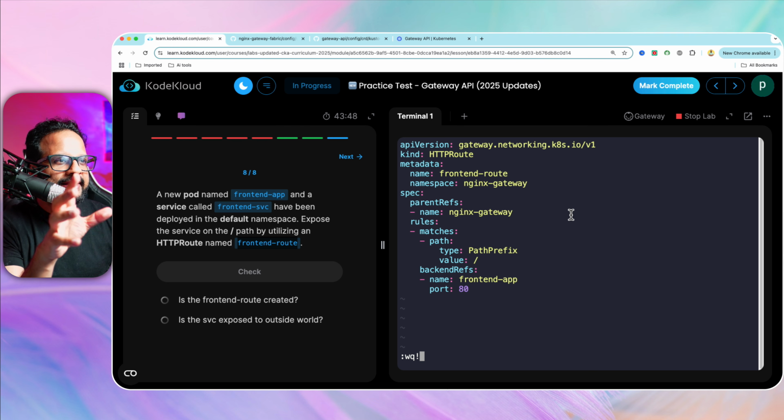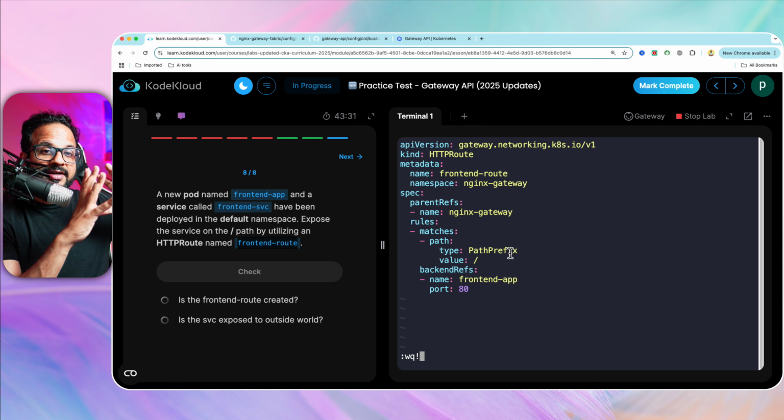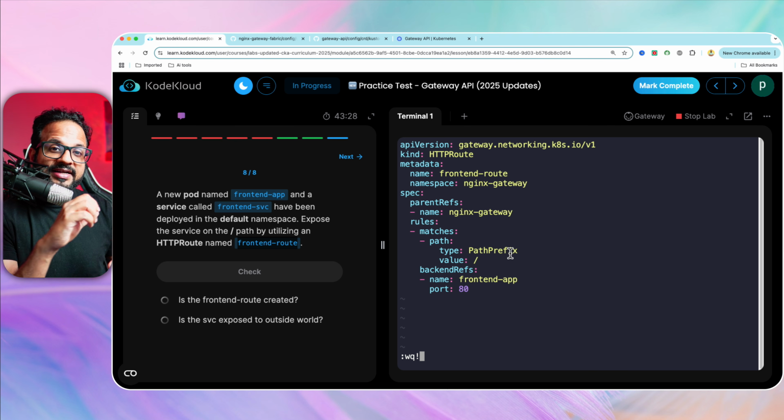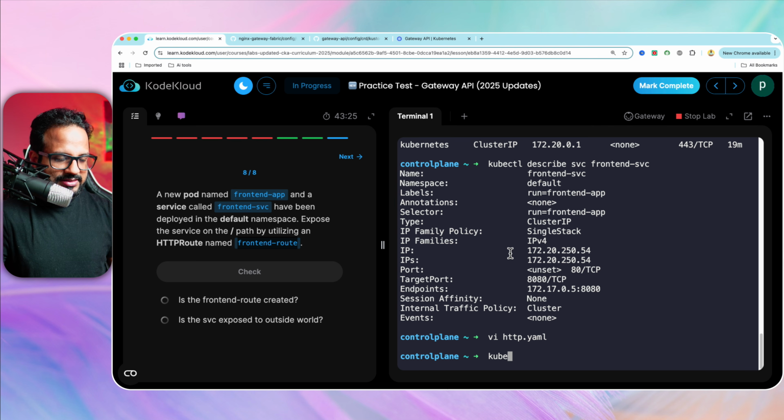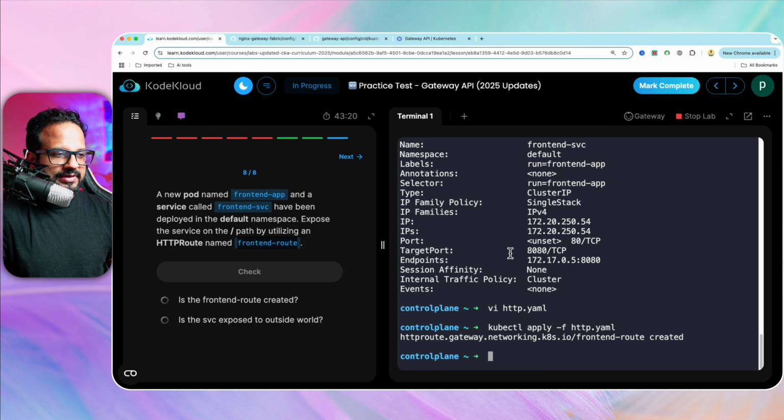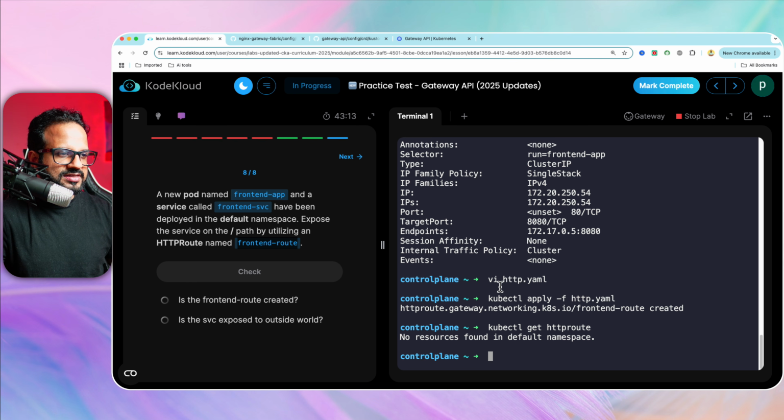Now what it will do is receive the incoming traffic on this slash path, and then redirect it to the backend front end app on port 80. So this is based on the rules that we match over here, and it's a separate object which is managed by a separate team. Let's apply: kubectl apply -f http.yaml. Okay, it says route created. Now we can just verify with kubectl get http route. I believe this is the resource.